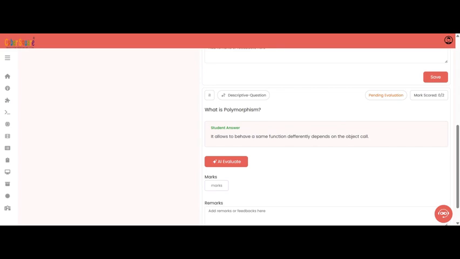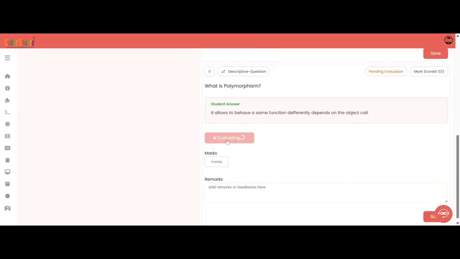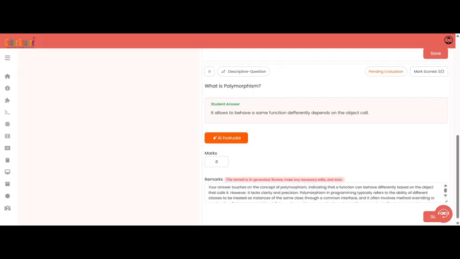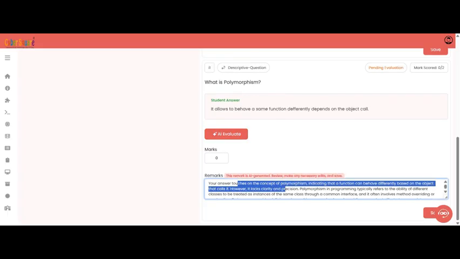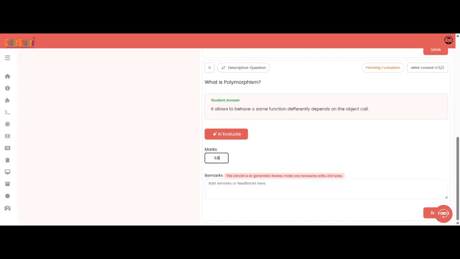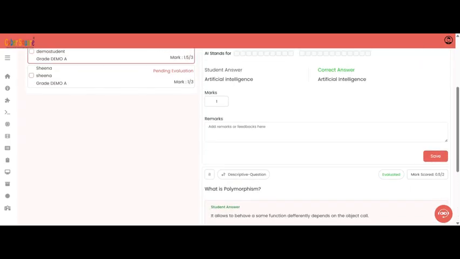Next is the descriptive question, which you can evaluate manually or with AI. To use AI evaluation, click AI Evaluate. Then the system fills remarks automatically. Review and edit if needed. Enter the marks. Then click Save.